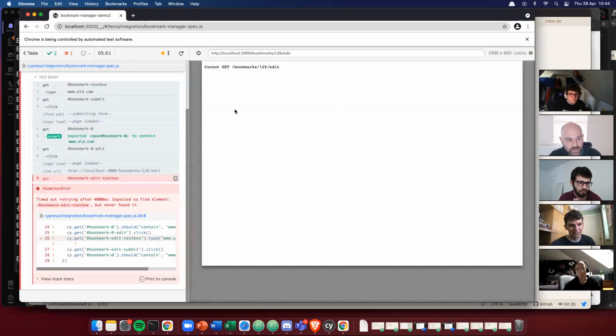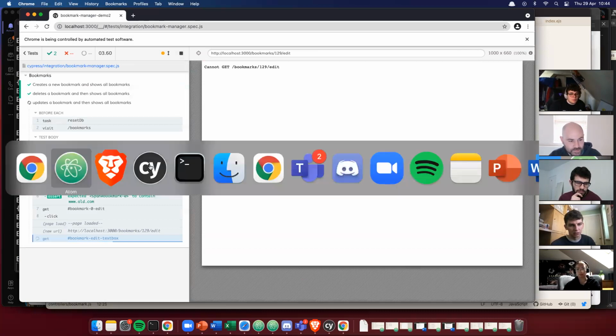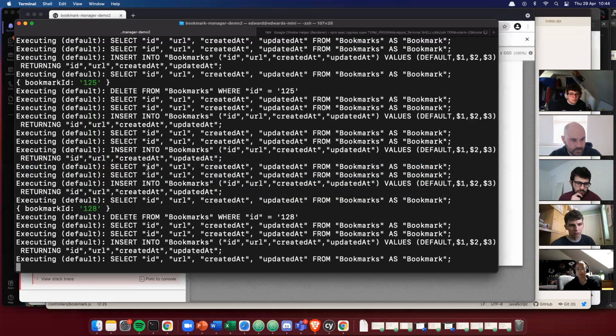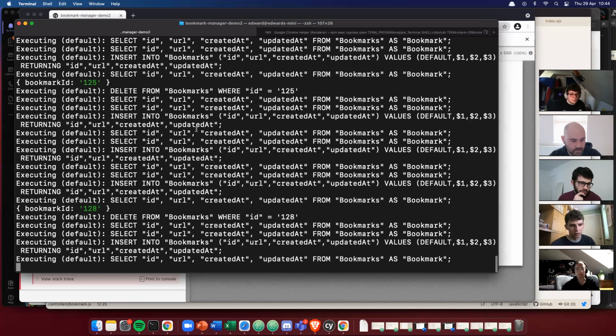Getting visibility by just doing a log statement here, so I can just check, have I hit this route? And having a look at, yeah, it's not seeing it, is it?